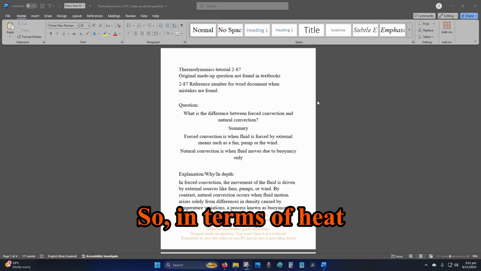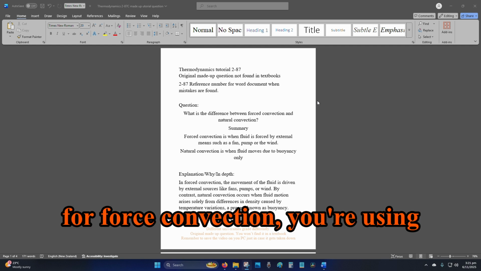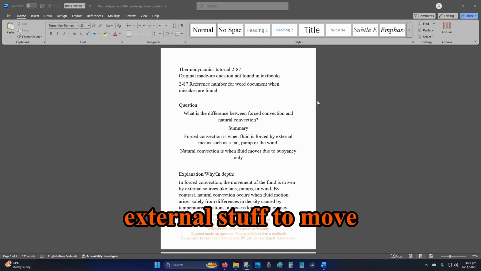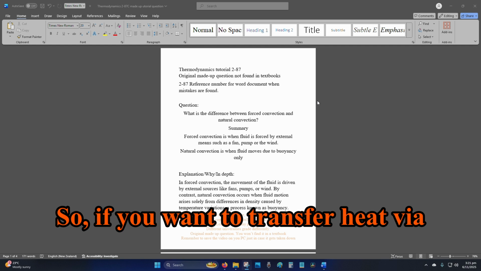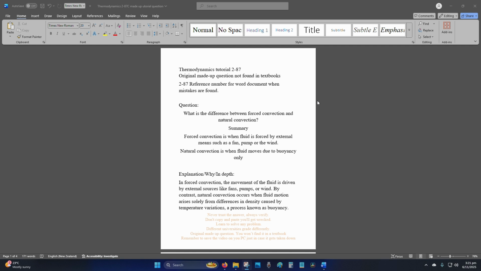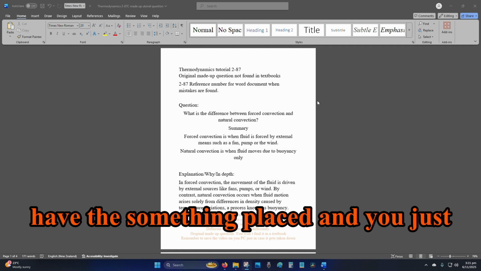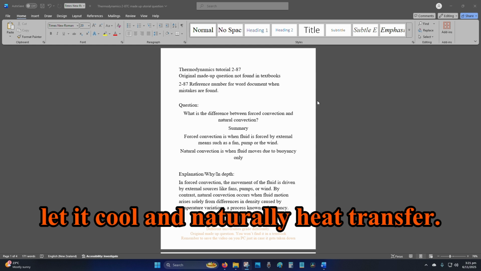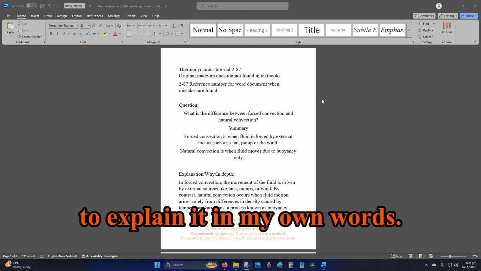So, in terms of heat transfer, the context is that for forced convection, you're using external stuff to move the fluid, such as wind. So if you want to transfer heat via wind, you're using a fan or pump or the natural air. Whereas natural convection is when you have something placed and you just let it cool and naturally heat transfer by itself. I think that's the best way to explain it in my own words.